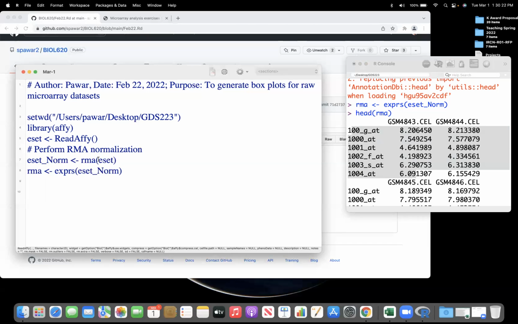You know what happened in our system? The directory was not set, so you just have to rerun. Oh, you didn't run the set working directory. But now it's out. Now do RMA. Now just do, yeah. Here it goes.